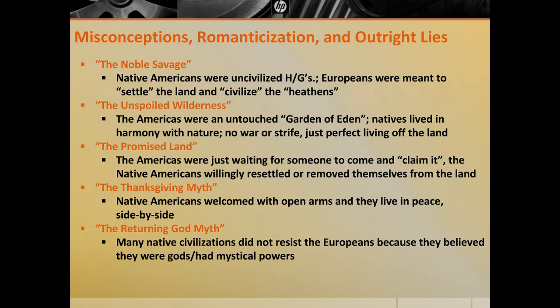The next misconception that I want to address is the idea of this unspoiled wilderness. That when Europeans got here, somehow the Americas were just this untouched Garden of Eden, and Native Americans lived in harmony with nature, that there was just this perfect existence, because that's just simply not true. Native Americans modified and moved and changed the land on the same scale that Europeans did.